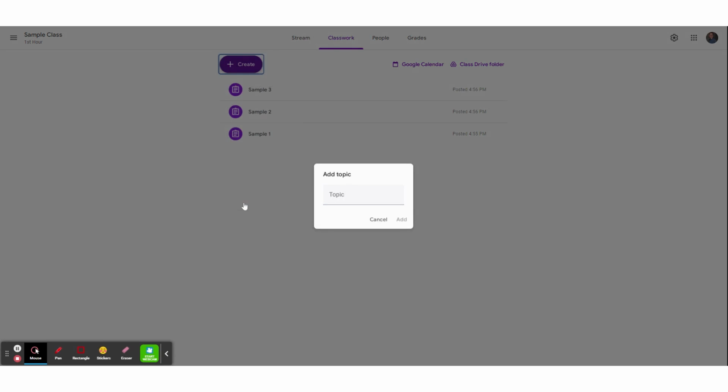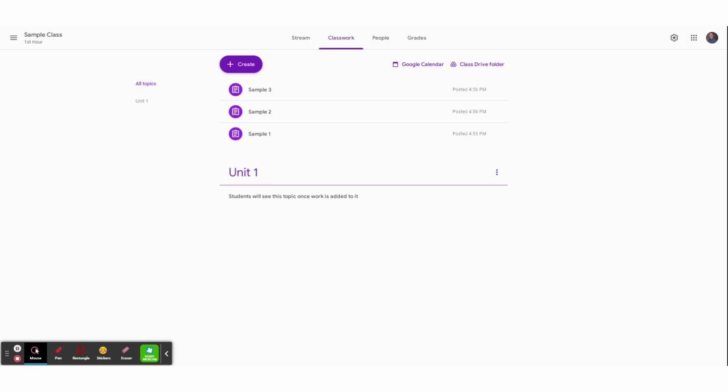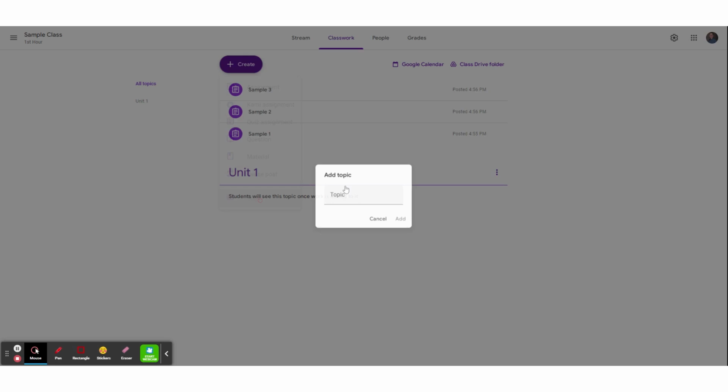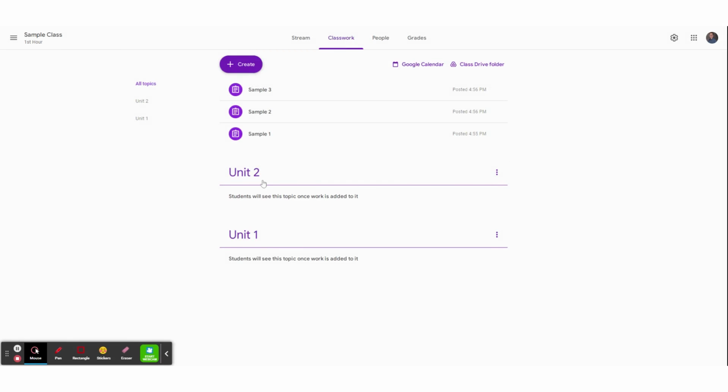Topics are headers in Google Classroom. There's a bunch of different ways you can do this, but a pretty traditional way is to just do it by unit. So say I'm doing unit 1, I do that, and then everything that I have in unit 1 would get posted in here. And then when we move to unit 2, I would make a new one for unit 2, and so on. So that would be a very classic way to do it.